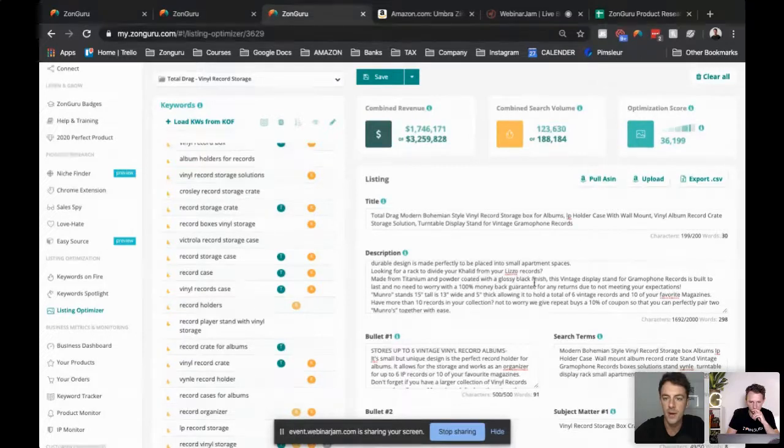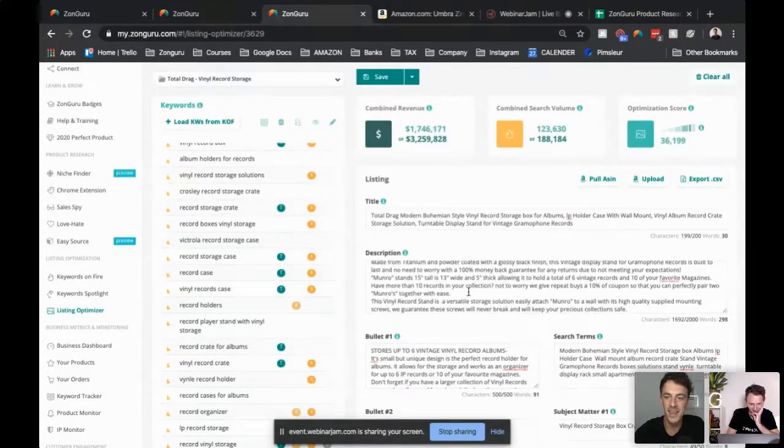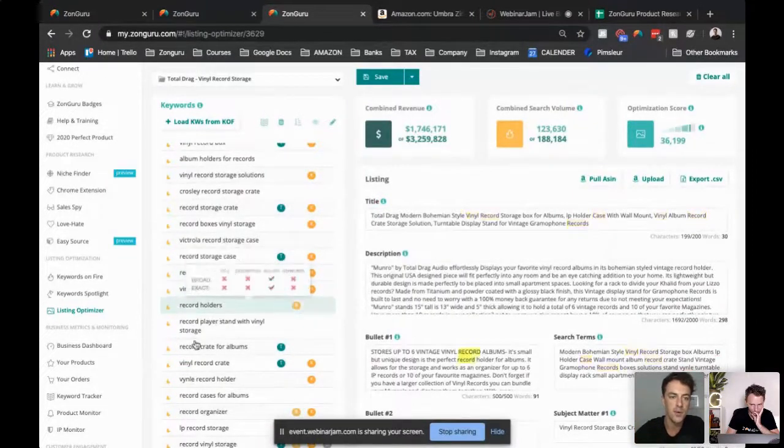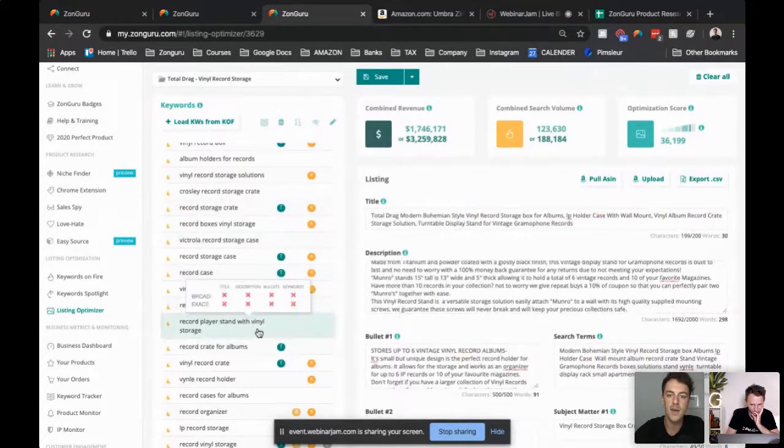Then we describe the product. The vintage display stand for gramophone records is built to last. No need to worry, we're talking about our 100% money back guarantee. You may as well mention that Amazon's going to give them a 100% money back guarantee anyway, so the customer will love to see that. We tell them how many records it can hold, and in here I'm using the different keywords that I've found. So the whole time I'm thinking, right, readable sentences that still relate to my customer. And if there's a chance that I can put in some extra keywords that I'm not ranking for yet, put them in.